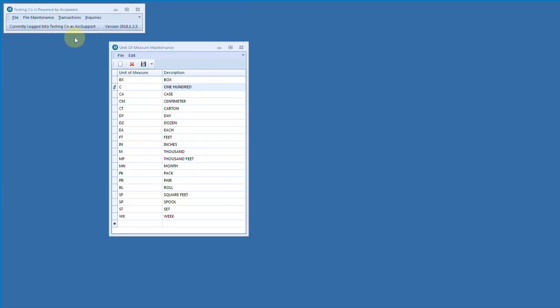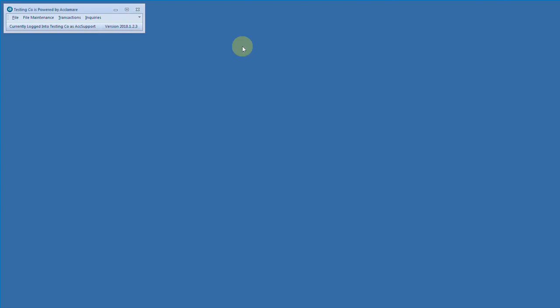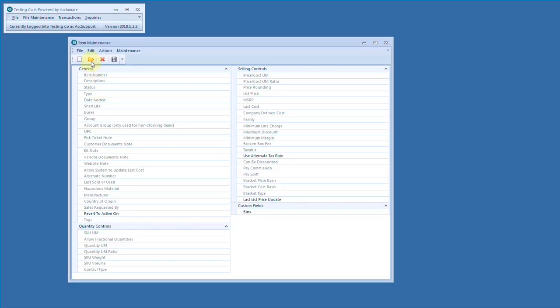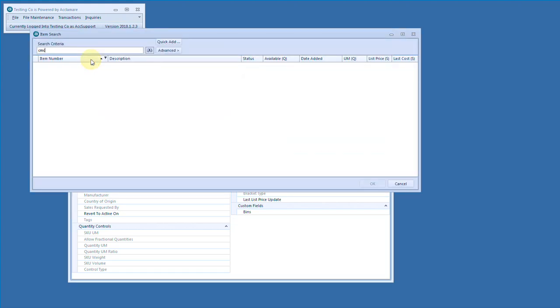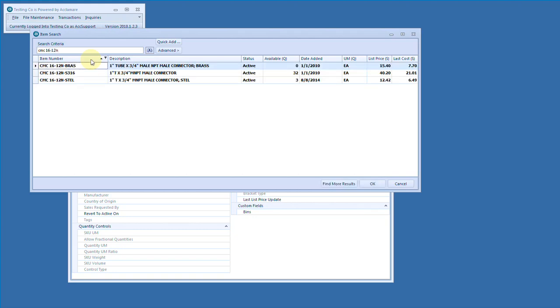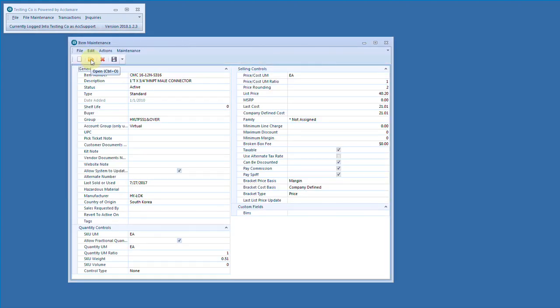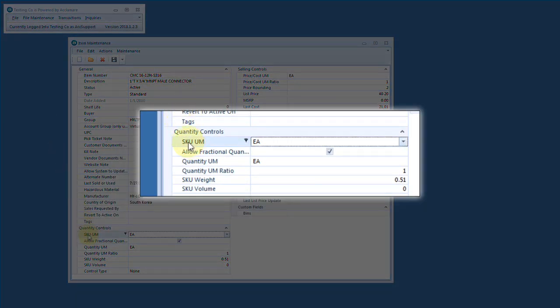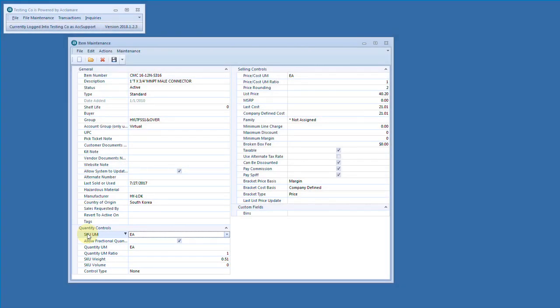Now let's move on to the Item File Maintenance area, which is where the units of measure are most prominently defined. Okay, in this case we're going to bring up a test item here to go over a few concepts that we need to recognize. Let's draw our attention to the SKU unit of measure field. This would be the most important field when we consider how we're going to set up this item with its pricing and costing units of measure.